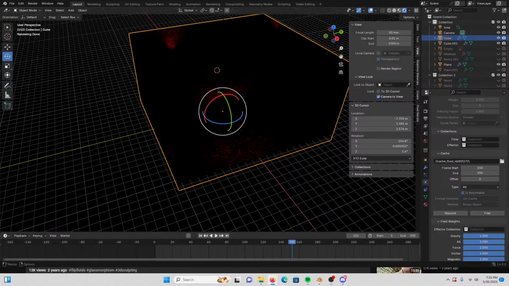As you can see, it is not interacting with our cup, and I believe the reason is the actual surface thickness. So I'm going to set the surface thickness to 0.1.